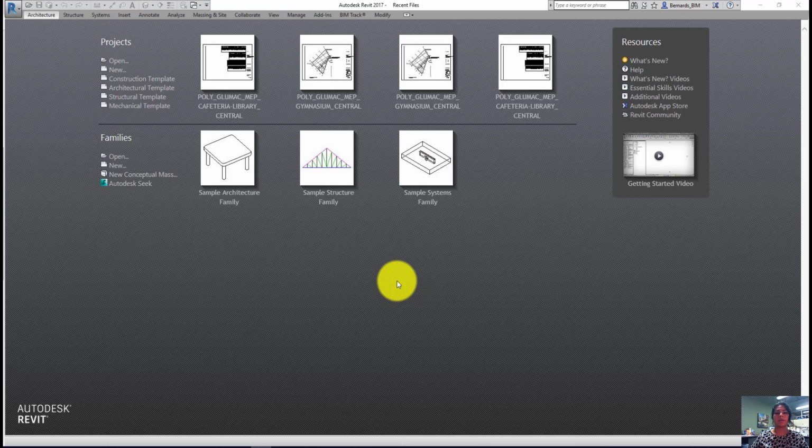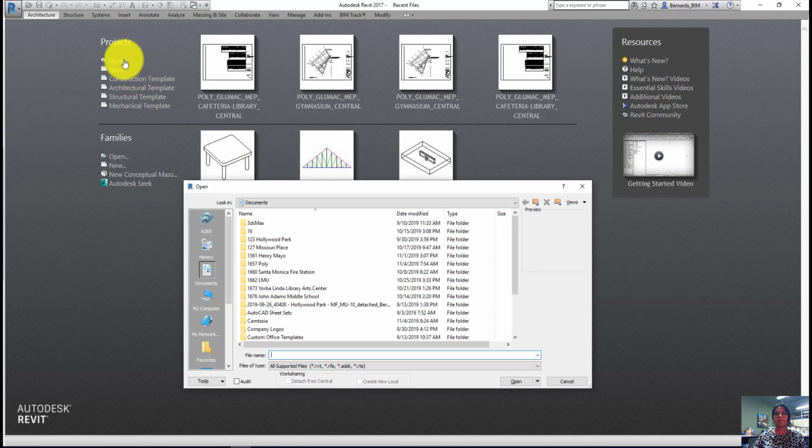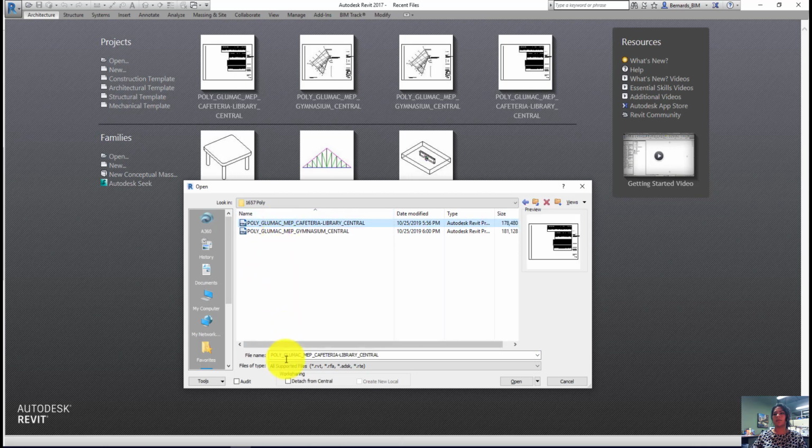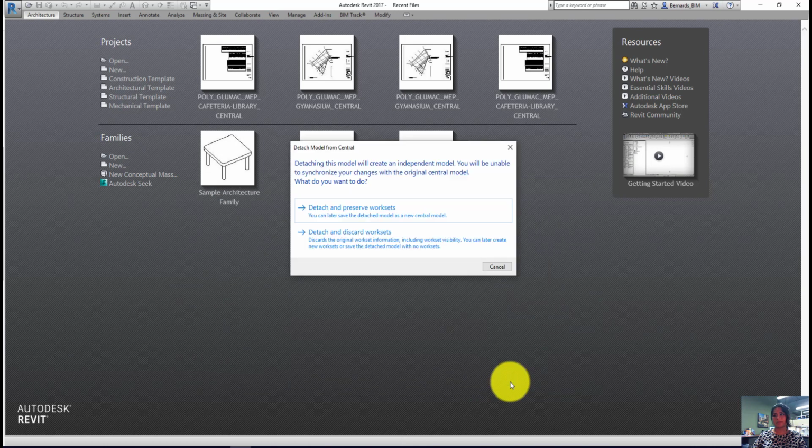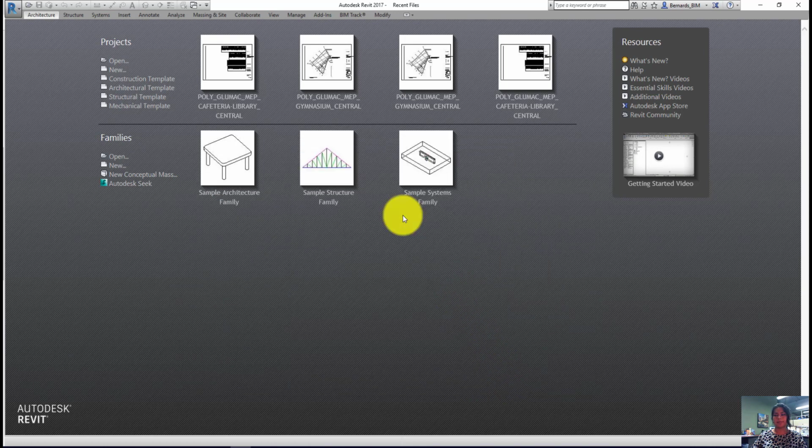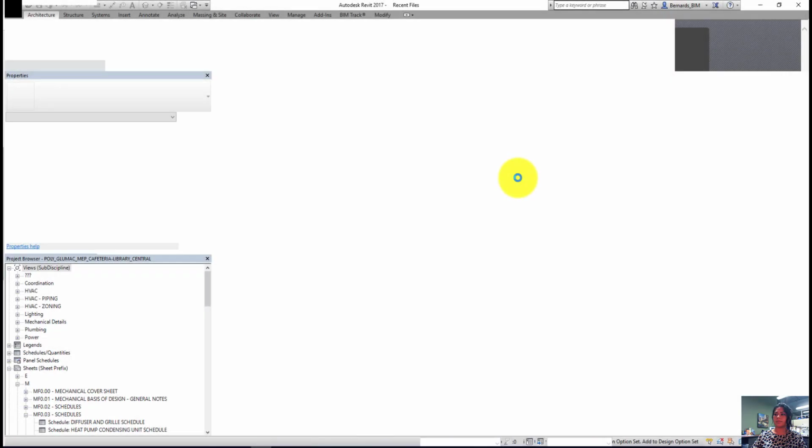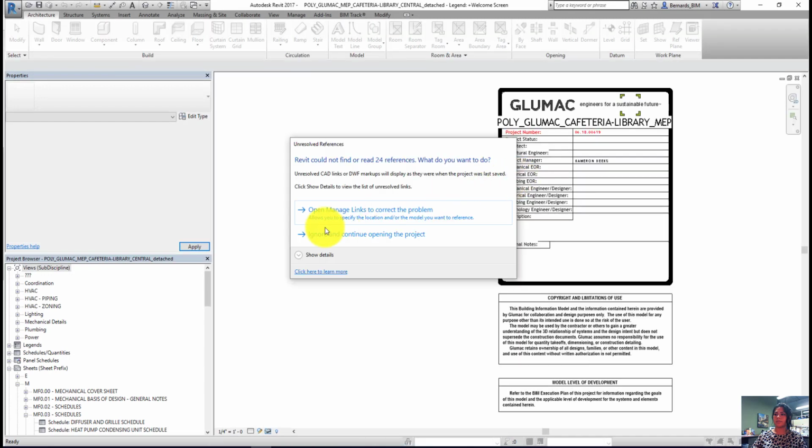For this tutorial, we're going to learn how to separate different systems found inside our Revit model, and then we're going to export them into DWG files. Alright, so you're going to want to start by opening your file. You're going to want to detach from Central, and then open, detach and preserve worksets, and then you're going to wait for your model to load. Alright, ignore and continue opening the project.